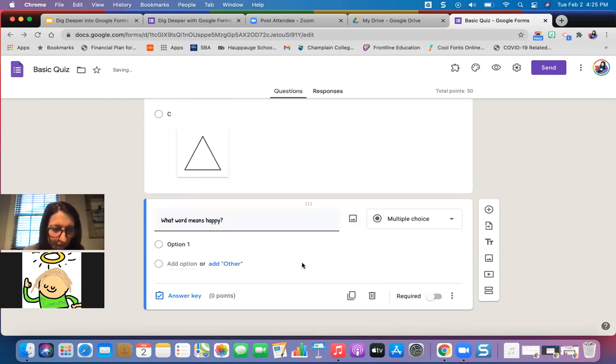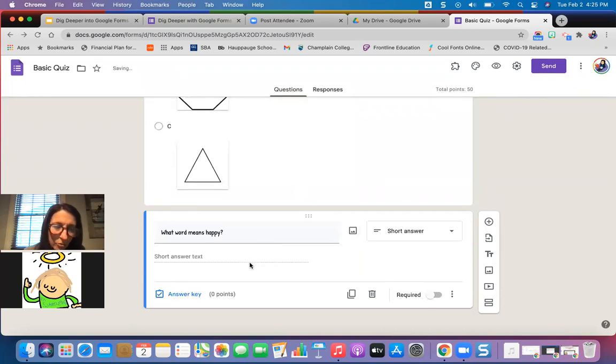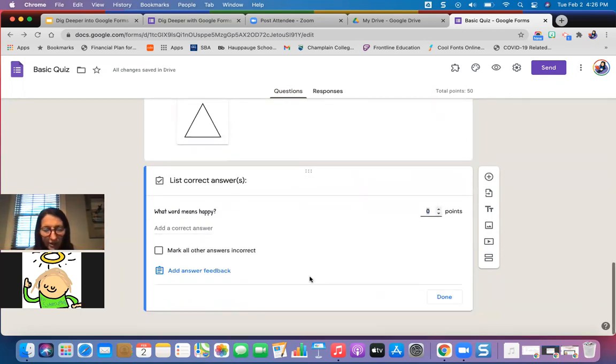What word means happy? So now we want to do a short answer. So not a multiple choice. We're going to go to a short answer. So now students can respond in different ways. So I'm going to go into the answer key and we'll give this 25 points.